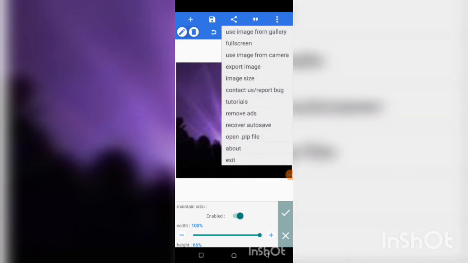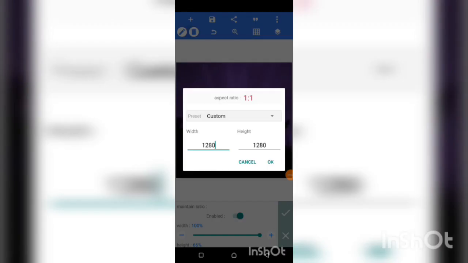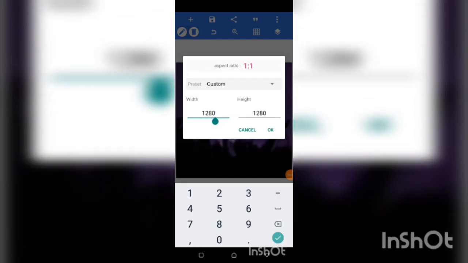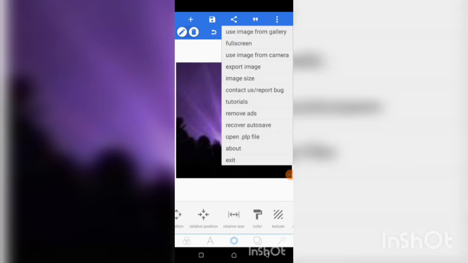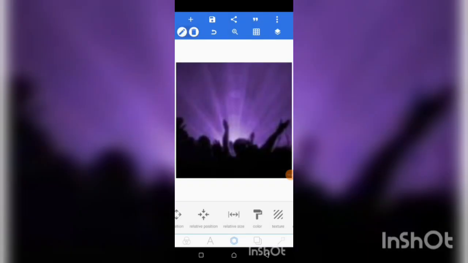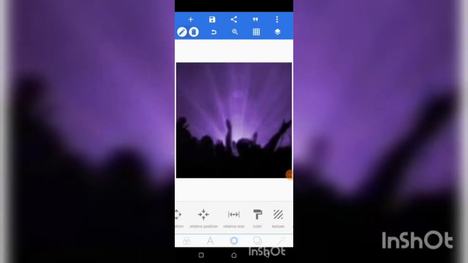For the size, let me show you. The size we are going to use today is 2560 for the width, and also 2560 for the height. Is that understood? 2560 for the width, also 2560 for the height. Are we good? Go to your settings. You can actually check. This is the size we are going to be using today.